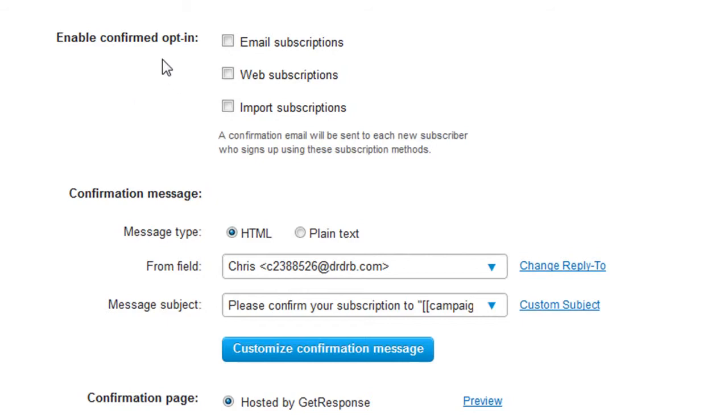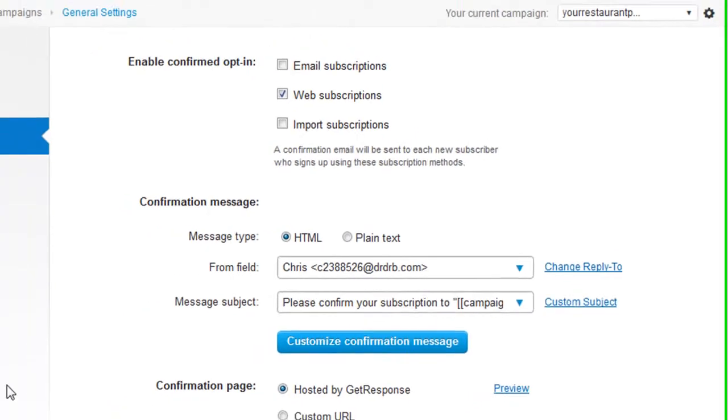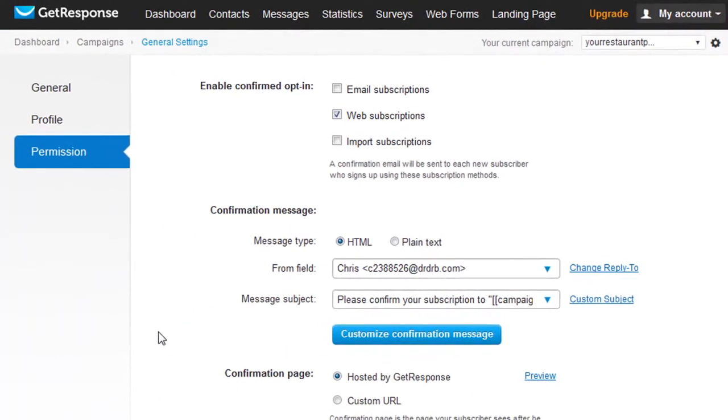If you decide you do want them to take that second step, it's actually the web subscriptions that we're using. You will then need to fill in this bottom section here, just because they will need to have a confirmation message, and this will be the message that they get. But I think most people probably won't actually use that option. Okay, so that's all we need to do in this section.